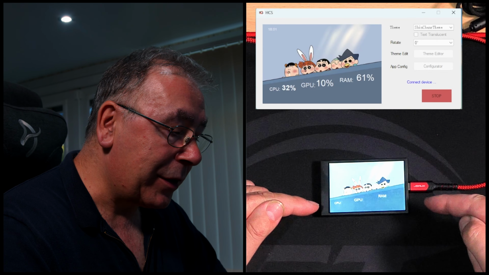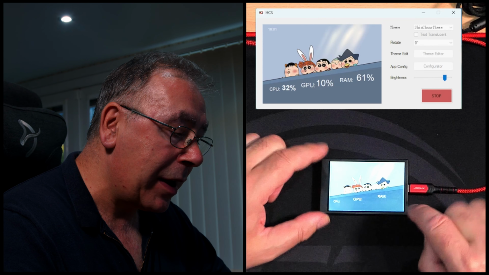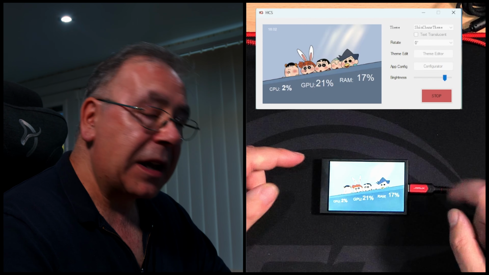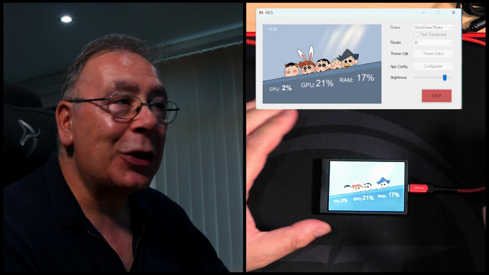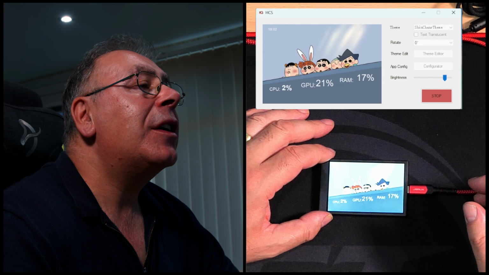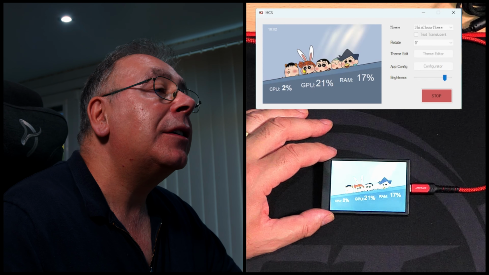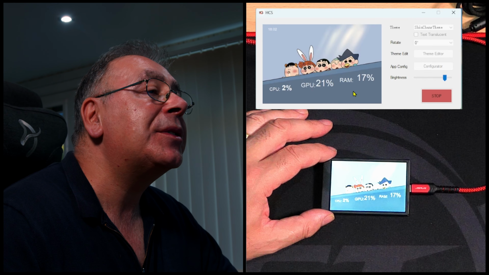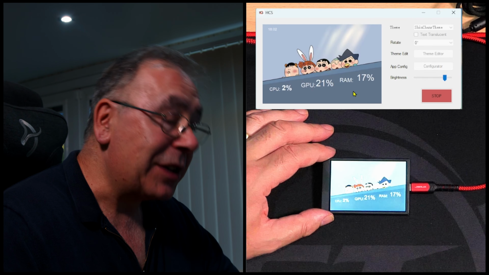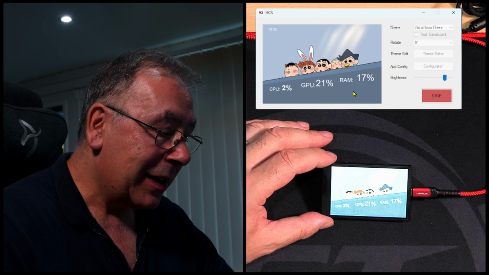And don't forget, it does take a few seconds for it to come up. That might actually be better. There you go. It takes a little while to come up. So we have CPU at 2%, that's about right. Yeah. GPU at 21% and RAM at 17%. That's quite easy to read, isn't it? Yeah, very good.